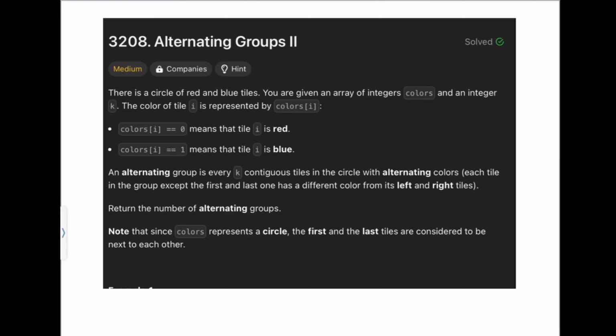Hello everyone. So today we are going to discuss Leetcode 3208 Alternating Groups Part 2. So in this question, you are given a circle of red and blue tiles and you are given an array of integers color and another integer k.